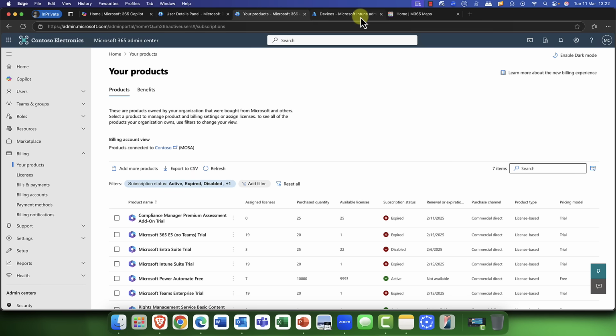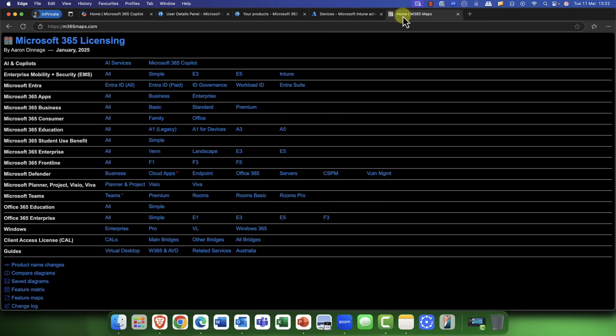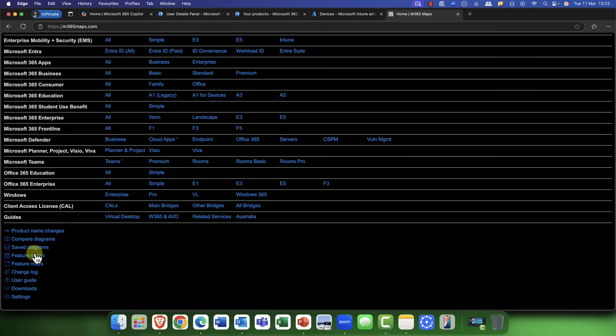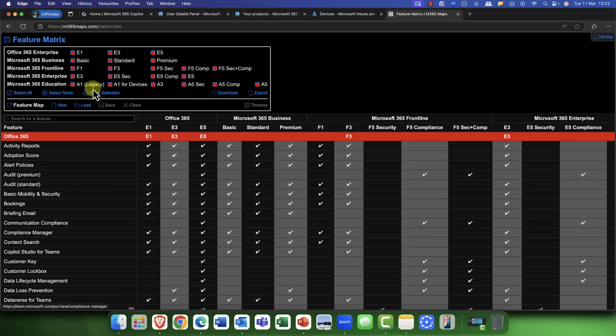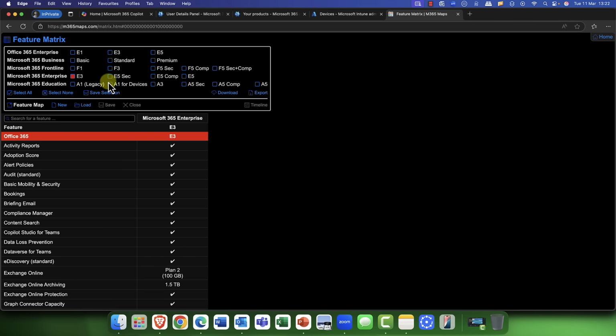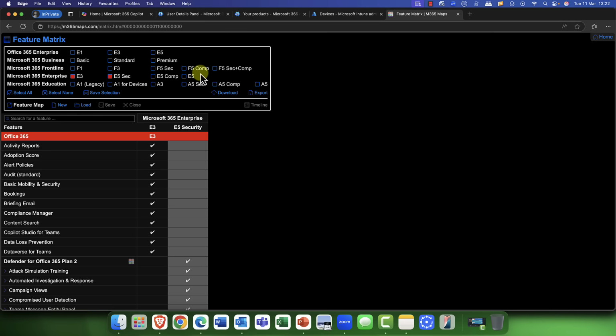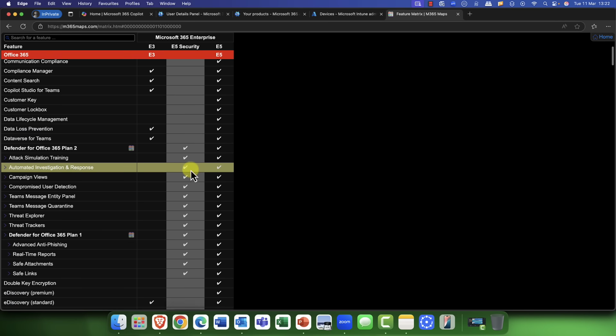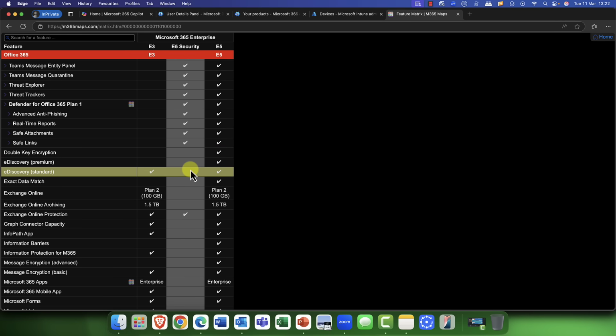As I mentioned, it's very confusing to know what licenses you've got. This tool is absolutely awesome: m365maps.com. It shows you all the different plans and it's completely up to date, you see, it's on 2025. I've got to thank Aaron for this, he's done a fantastic job. You can come down to the feature matrix here and select none, then show me the difference between, let's say, an E3 and an E5 with security. You can add those in and really get an idea of whether it's actually worth it.